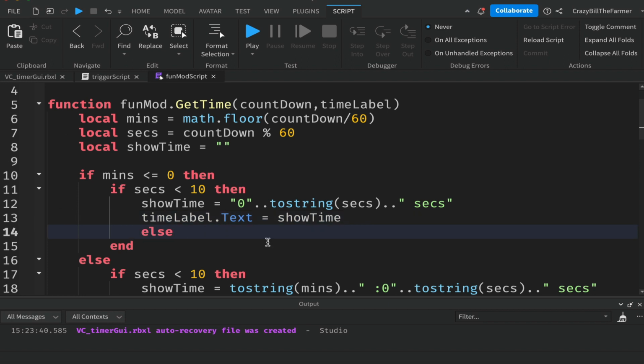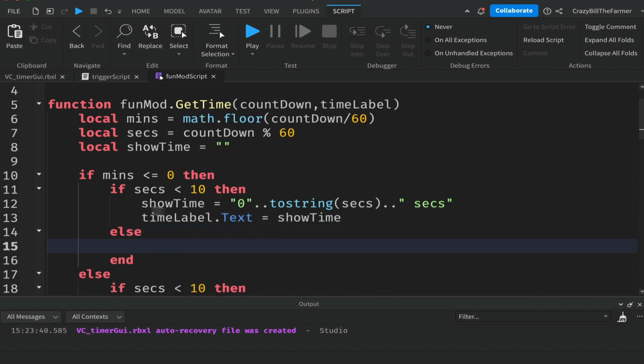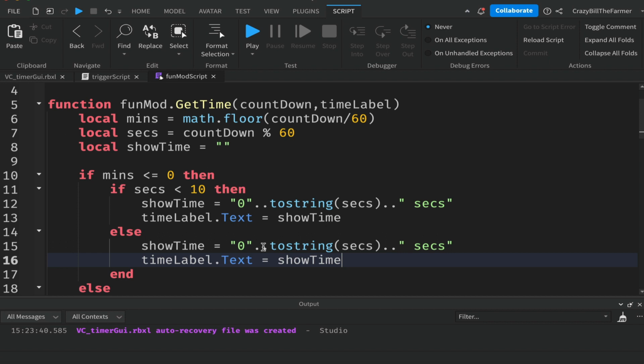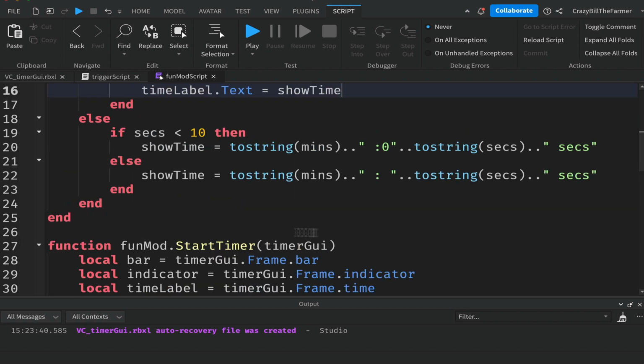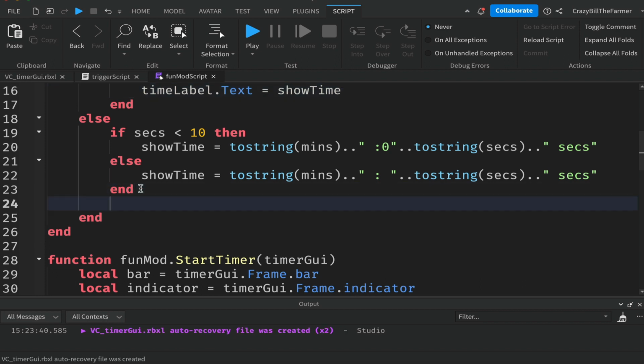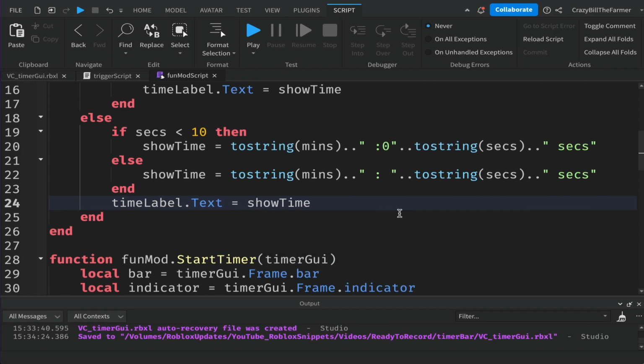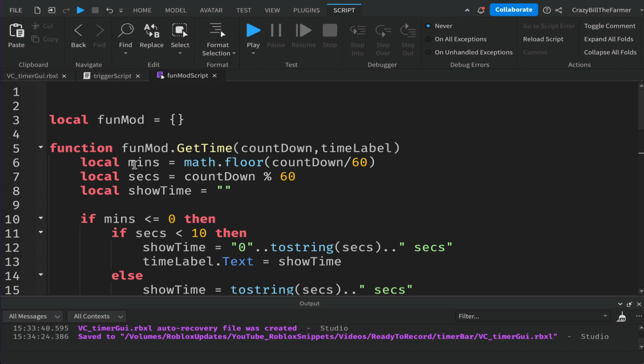Right, then we'll come down to this one here, and we can take both of these lines, so copy both of these and paste them in here. And all we need to do now is just at the beginning of this toString, come back and delete that 0 so it looks like that. And one more thing to finish off, down the bottom we have 3 ends here, so 1, 2, 3. Just here at the end of this one here, hit enter, and we just want to say time label dot text equals showTime.